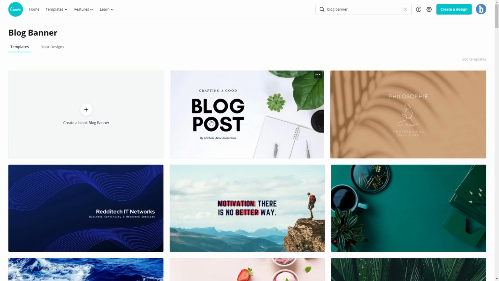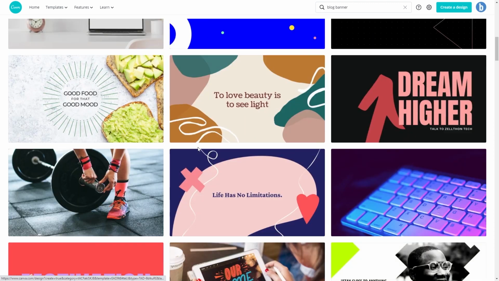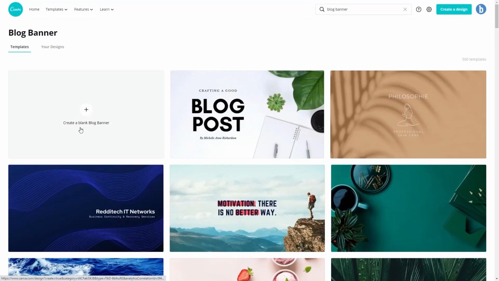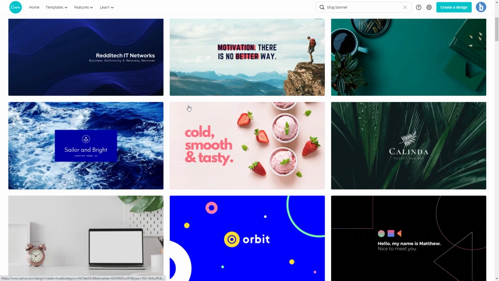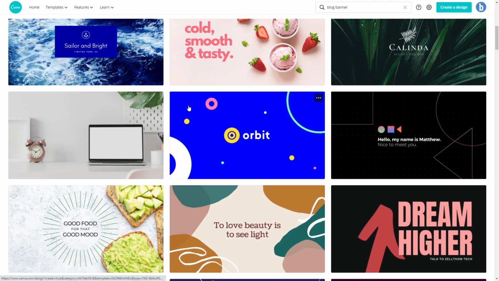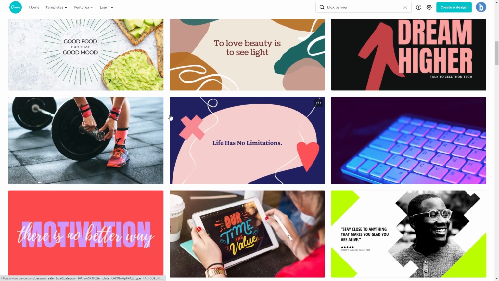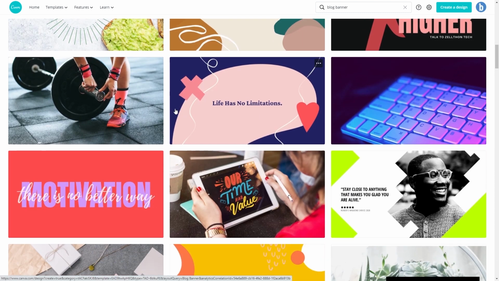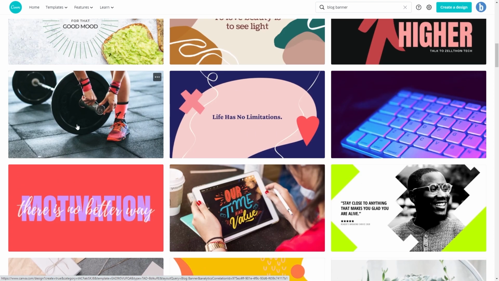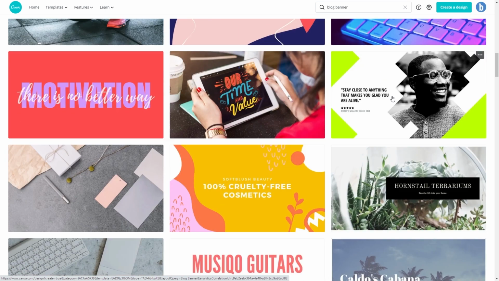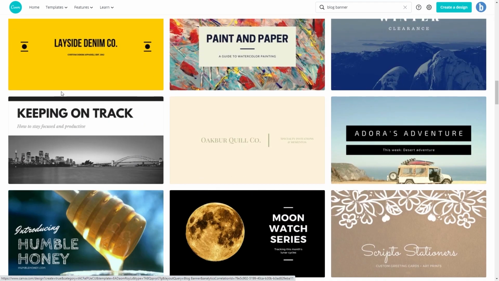Now we can either select a relevant template. There are many different options, or we could choose to start the project from scratch. I think that first of all, I'm just going to have a look at a few of the different templates to see what options we have. So I'm just going to scroll through these and see what we can find. I quite like these ones, this one here and this one here, but with some text over the top, I think would look a bit better. But we can keep looking.